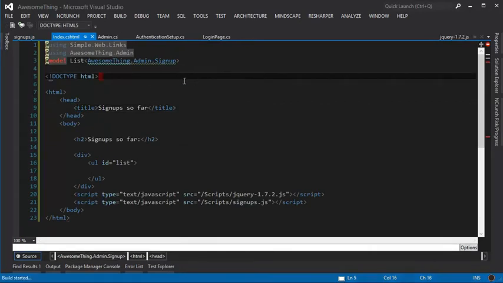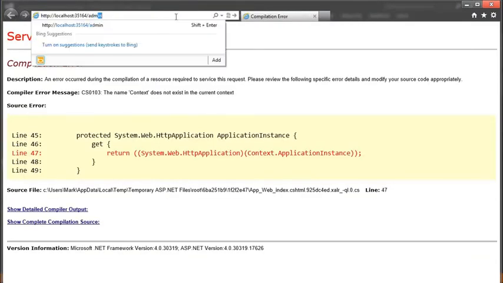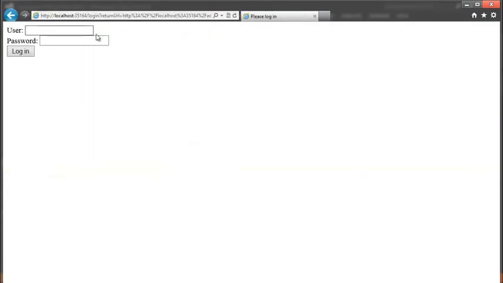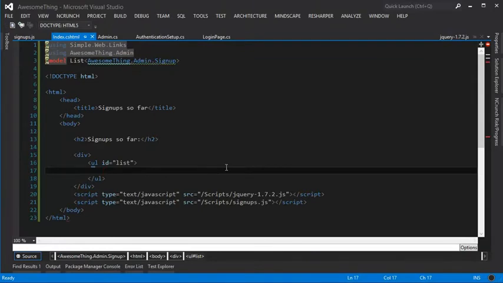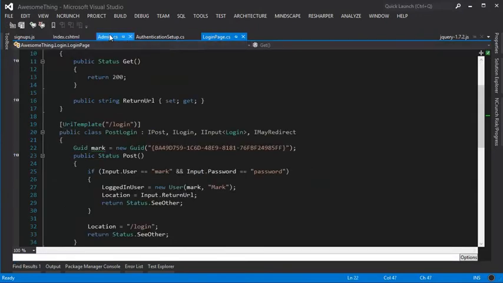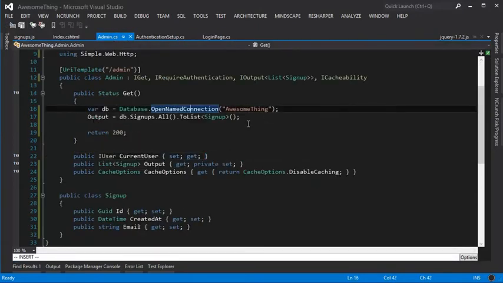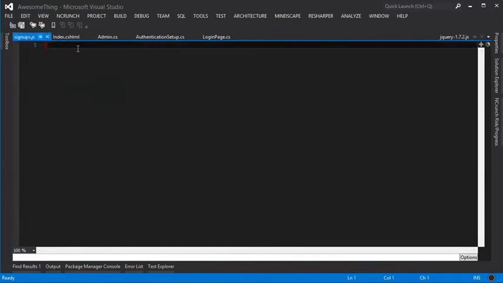If we now rerun the application and go back into admin through our authentication, and there we get that code. Now this is not using the list of signups that we got from the admin page, and the reason it's not doing that is because we're going to use JavaScript and jQuery to download those results on the fly.